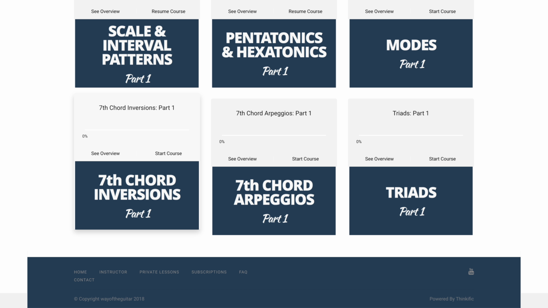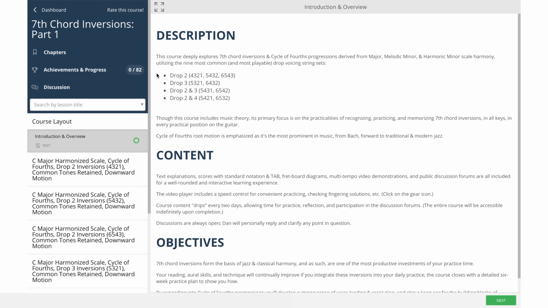Let's take a look at the 7th Chord Inversions course. This course is by far the most extensive course of its kind available anywhere. It investigates 4 types of drop voicings: drop 2, drop 3, drop 2 and 3, and finally drop 2 and 4, on 9 different string sets. And again, this covers every major, melodic minor, and harmonic minor key.